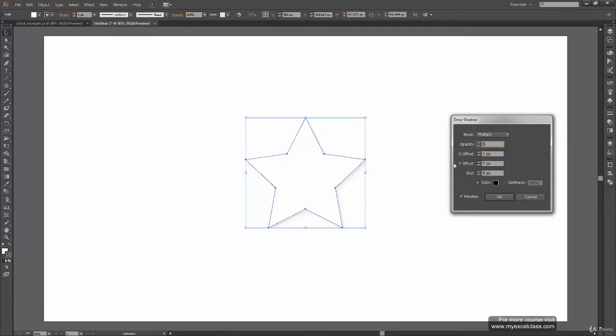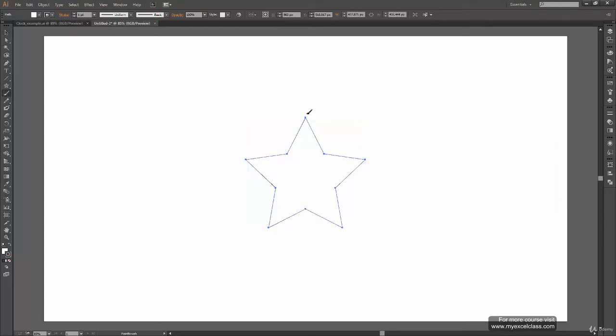I think it will be 50. If I make it 50, it should be fine. Yeah, that looks good. Then you have this X offset and Y offset. So how does this work actually? X offset defines how much your shadow will move on the x-axis, and Y offset defines how much your shadow will go down on the y-axis.